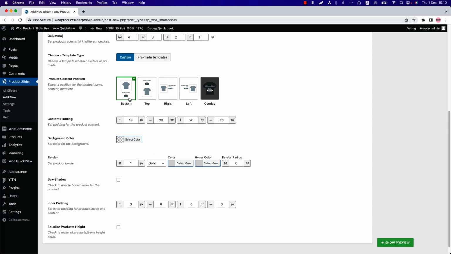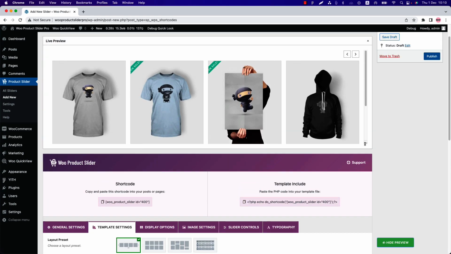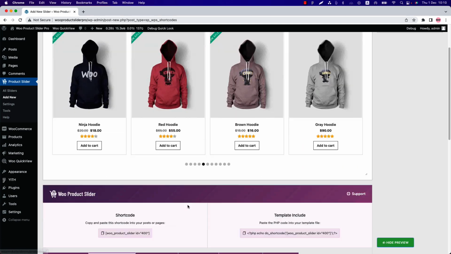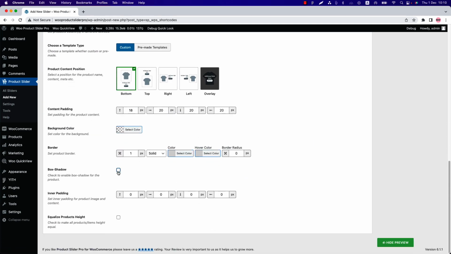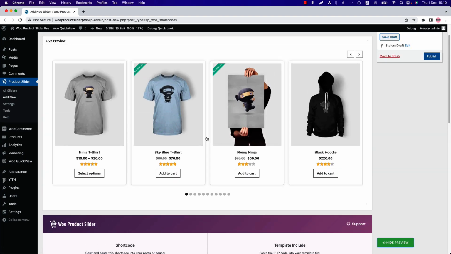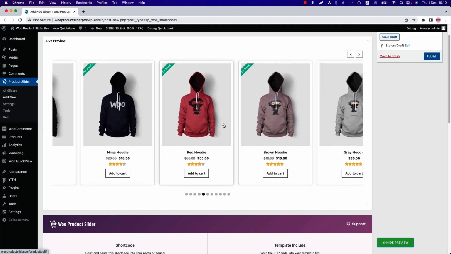By default, content position is set to bottom. Click Show Preview and you can see this is how the product slider displays initially. Let's set a box shadow and inner padding. Check the box and set inner padding to 10 pixels each, and also set a border radius to 5 pixels. Now if you update the preview, you can see it is showing much better.